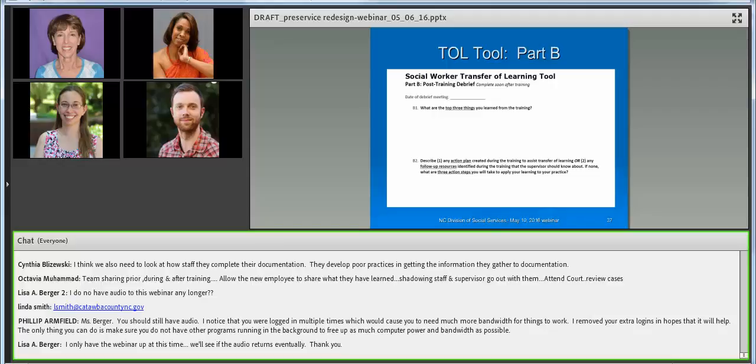Are there any questions from anybody about the transfer of learning tool? If so, just add it in the chat pod before we go on to Ginger. Okay, it doesn't look like it. So Ginger, do you want to?